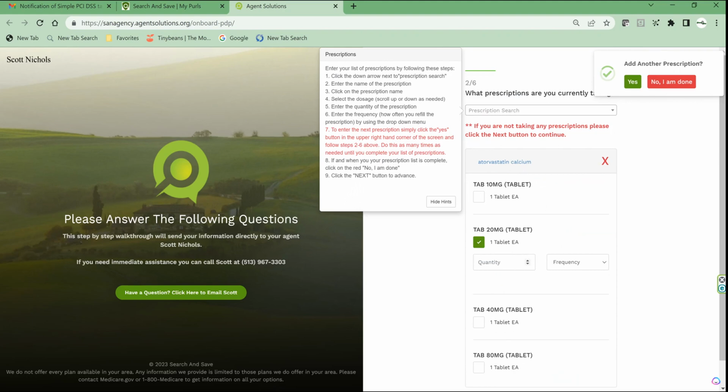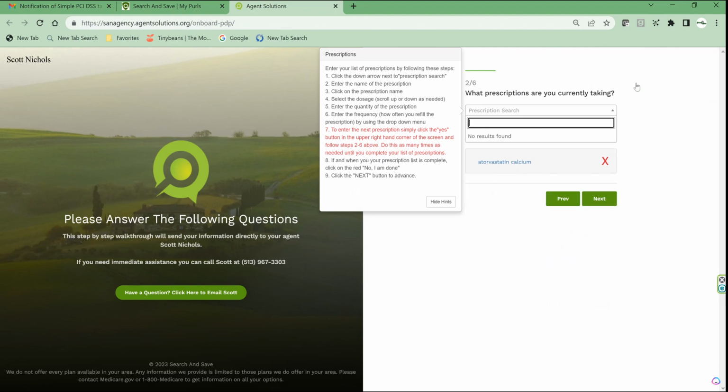When I click that, 2 little boxes are going to come up. One is quantity. That's how many pills I take a month. So let's say I take a pill a day of atorvastatin calcium, and I get my prescriptions refilled once a month. The question pops up here. It says, do I have another prescription? Yes, or if I don't, I'm done. So yes, I do have another prescription, so I'll put yes in here.